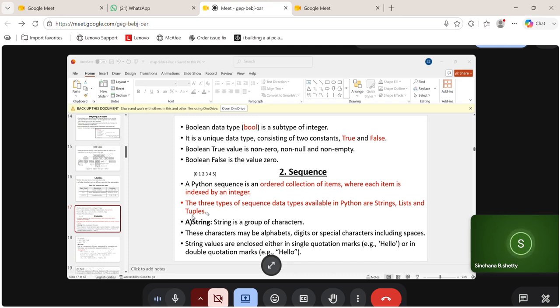See, integer, boolean data type. Bool is a subtype of an integer. You may have seen the diagram. Under the integer we had the boolean. It is a unique data type consisting of only two constants. See, integer means we can write any type of numeric values, right? In float also, complex also, but in boolean we have two constants.